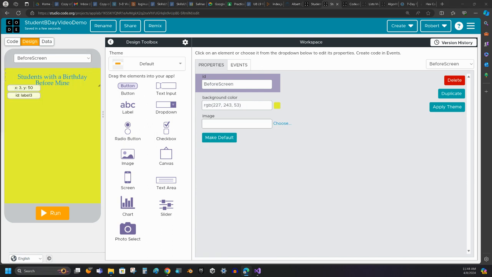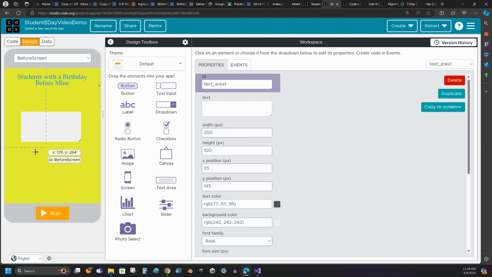On the before and the after screens, there's only going to be two things. We already got one of them. We've already got students with a birthday before mine. Then we're going to need a text area, someplace to output our results. So I'm just going to bring out a standard text area, and this text area is going to be called birthday before. I'm on the before screen. Birthday before output text. And I'm not going to put anything in the placeholder. It's just going to be blank, because that's all going to get handled in script. It's all going to get filled in script.